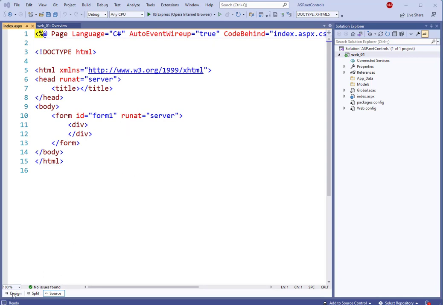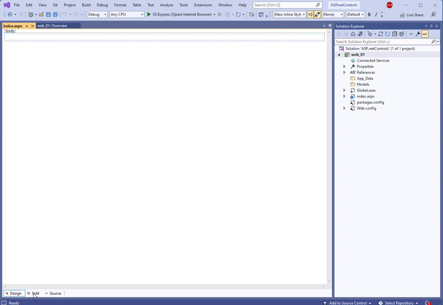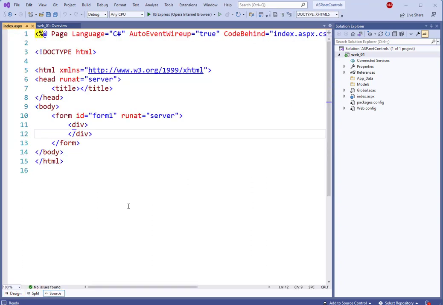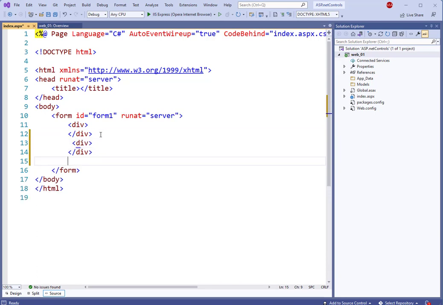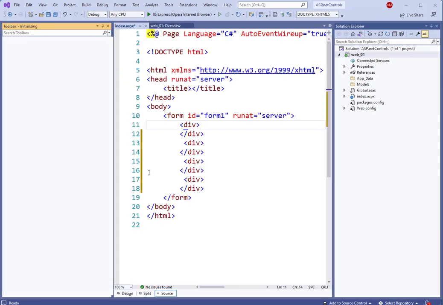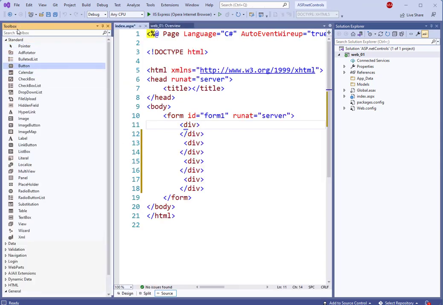This is the source, this is the design, and this is a split between the design and the source. So this is your source, and I want to create, let's say, 4 objects for now. This is 1, 2, 3, and 4. So I have 4 objects, and let's add the controls. Control-Alt-X gives us the toolbox.